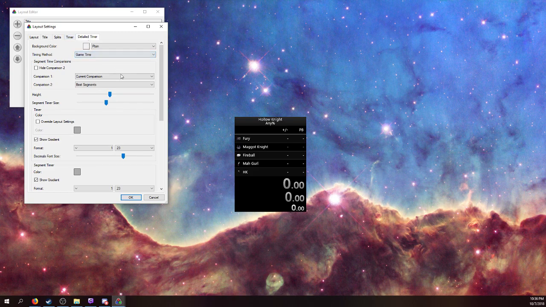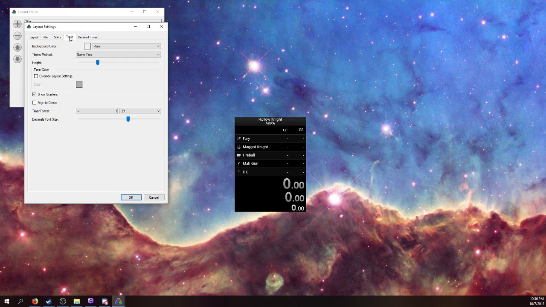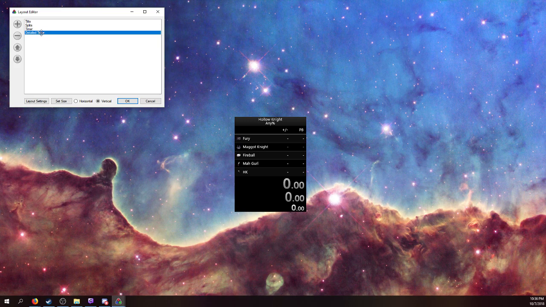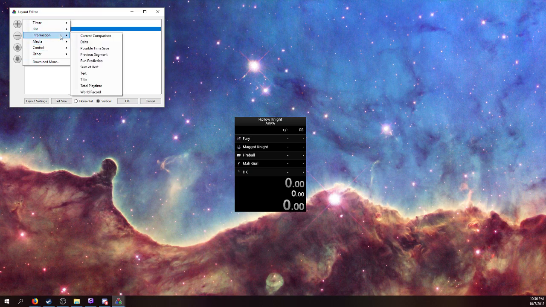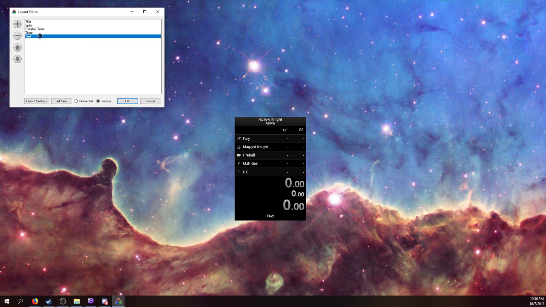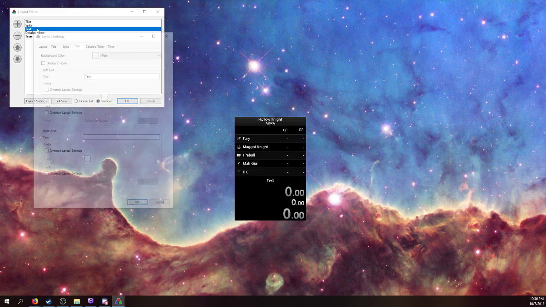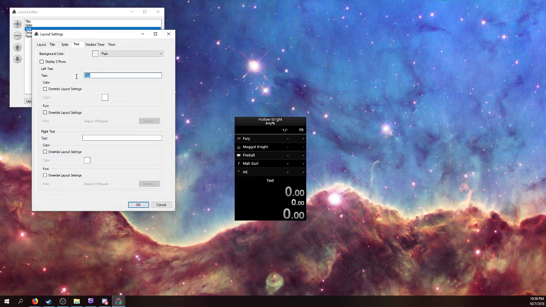So let me do that in game time. I want that current comparison, then best segments on that. And then for the regular timer, I want this just real time. Okay, I'm going to move these around. I'm going to also, I think, so we don't get confused here, let me put some text in. Okay, I'm going to put text here. This one's going to be, we'll call this, if all what works well.